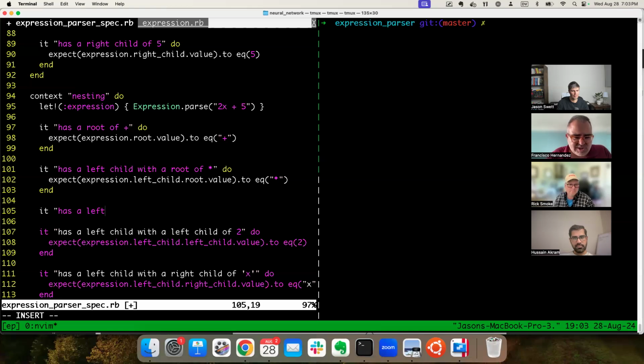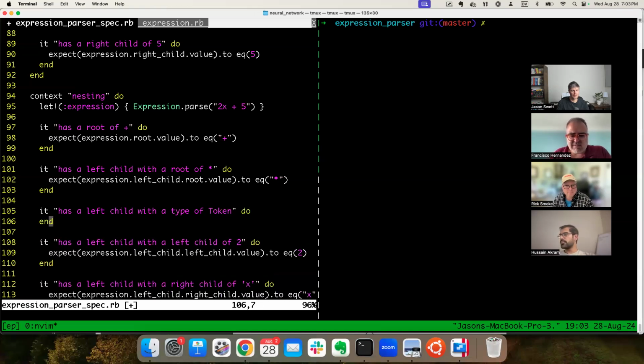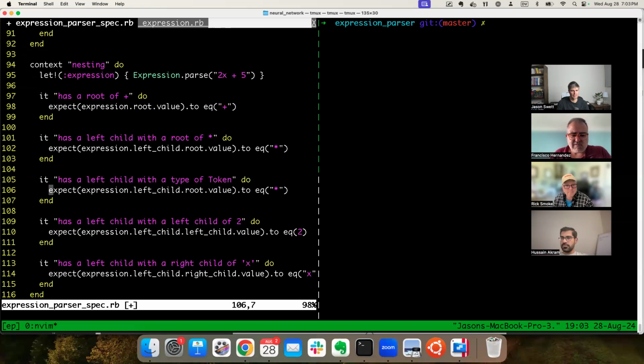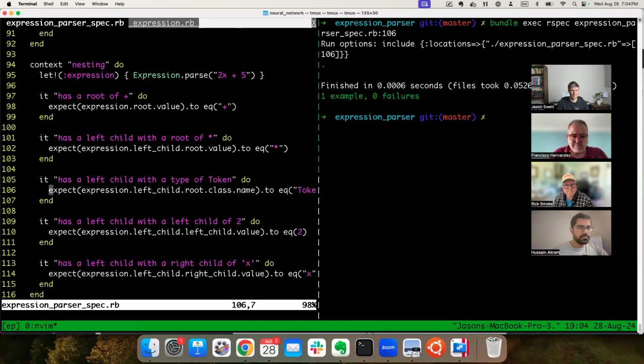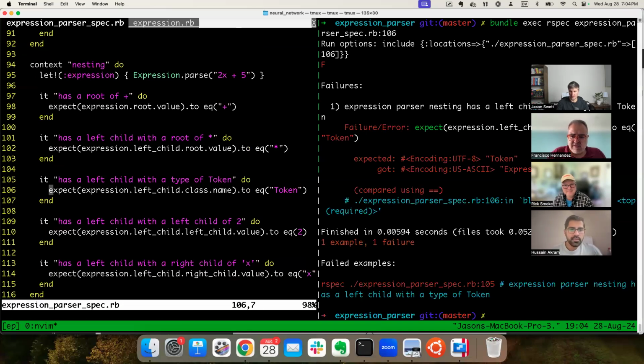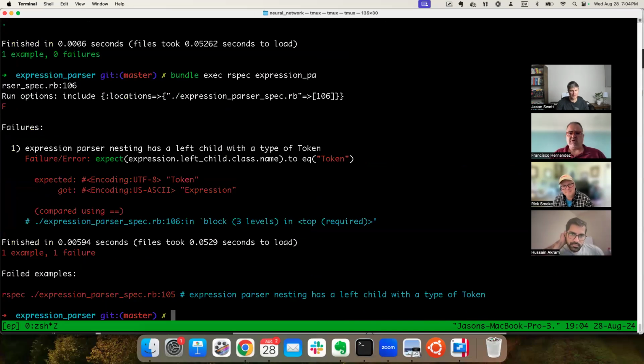That makes me want to add assertions in a bunch of other places too. Oh, left child dot root. Never mind. Okay. Expected token, got expression. Oh wow, and we're already roughly at the hour mark. And what's up with the encoding? That's kind of weird. I do not know what's up with that.